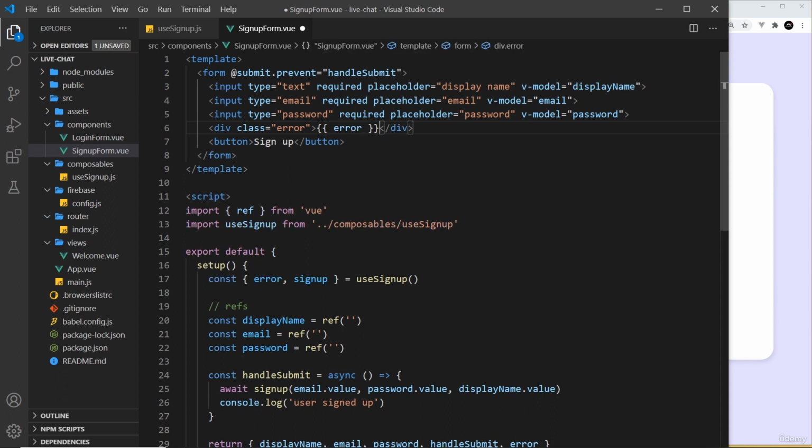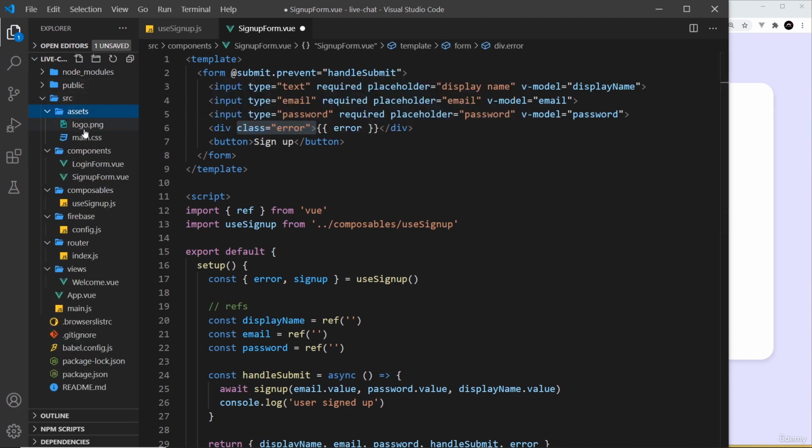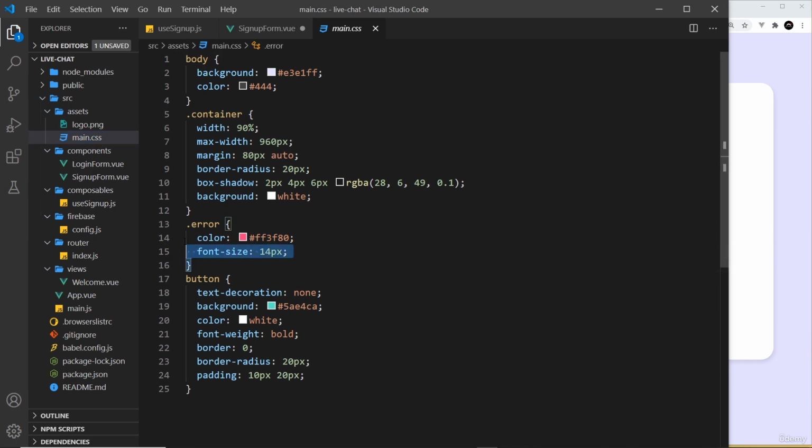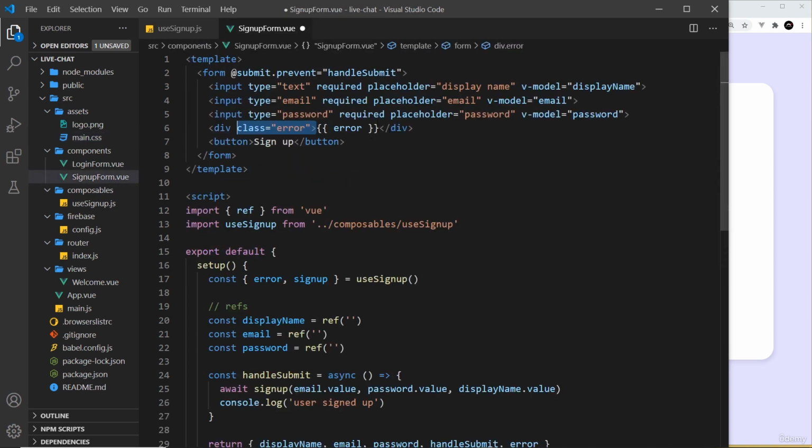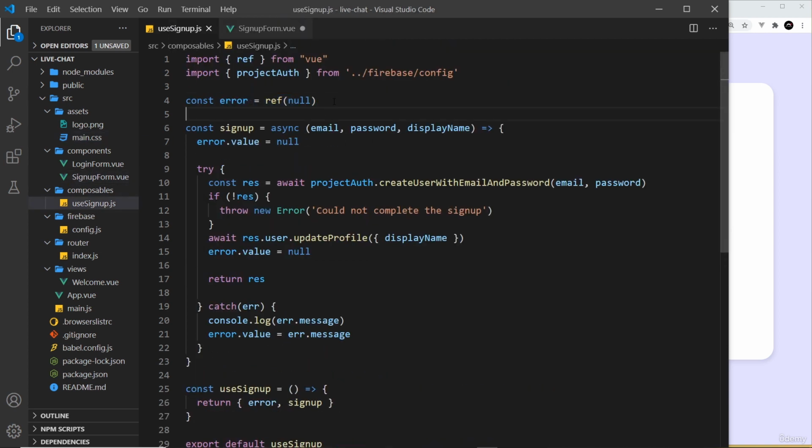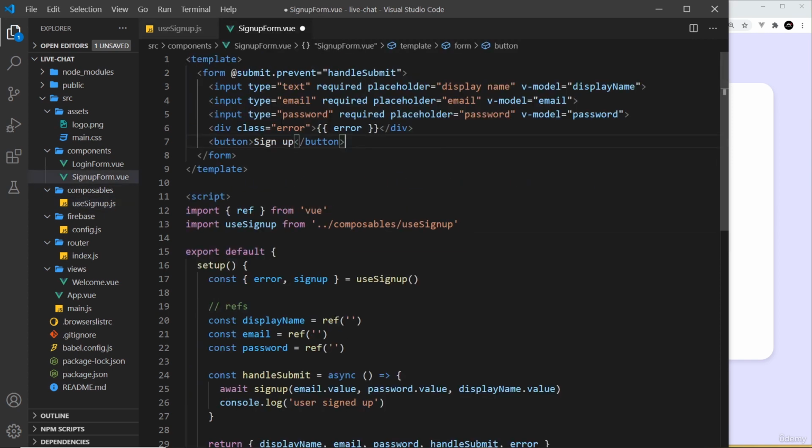So error, like so. Now remember, this class we styled in one of the earlier lessons of this project, and it was in the global styles main.css right here. So we gave this a reddish color and a font size of 14 pixels. So it will get those styles, and if there's no error to begin with, or if we successfully sign up, then it's not going to show anything here. We don't really need to do a v-if, because if this is null, then it's not going to output null. It's just nothing will be output at all.